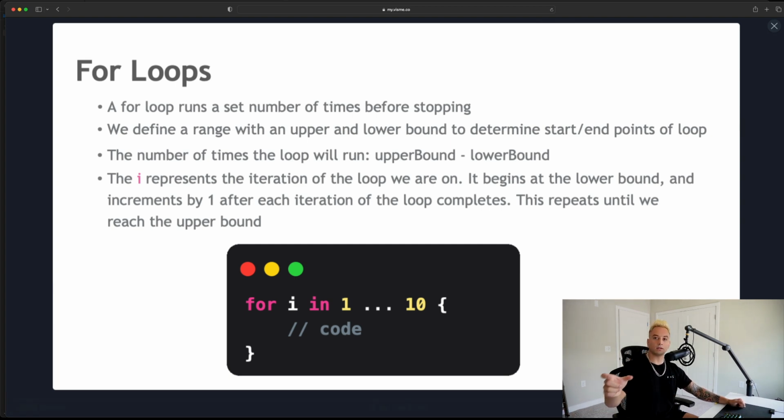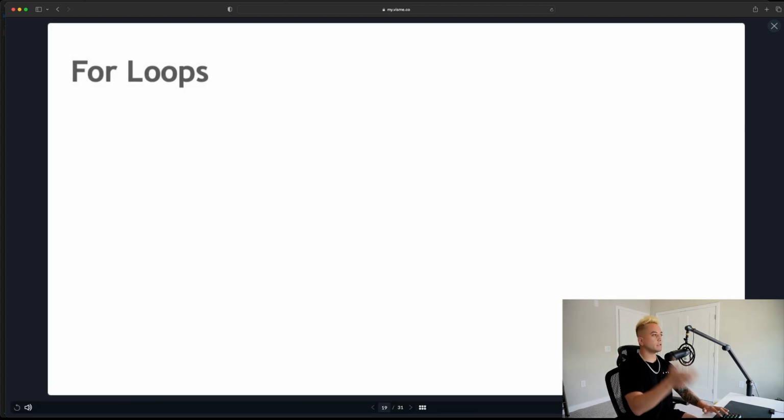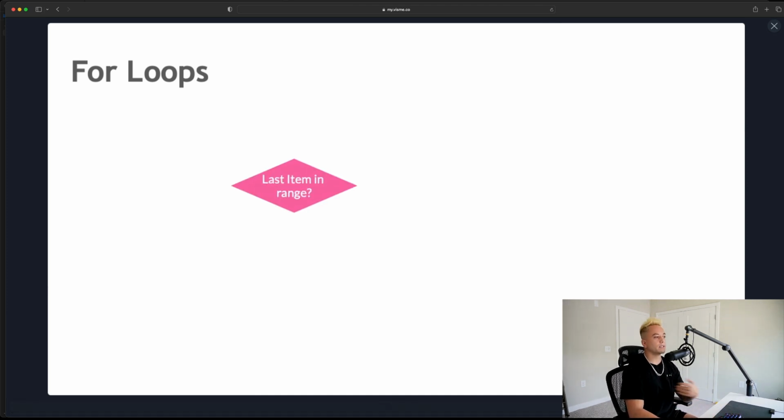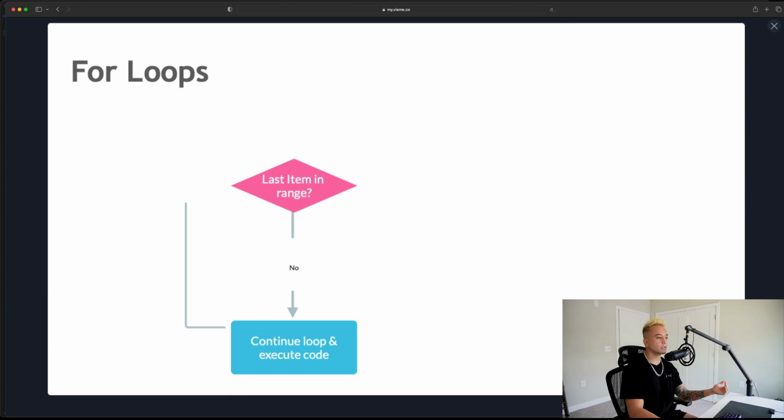And then after it runs the code, I will be 3, 4, 5, until it gets all the way up to 10 and stops. So this is a visual representation of how these loops will work. So basically, while the loop is running, it's going to ask, are we at the last item in the range? No. Okay, continue loop and execute code.